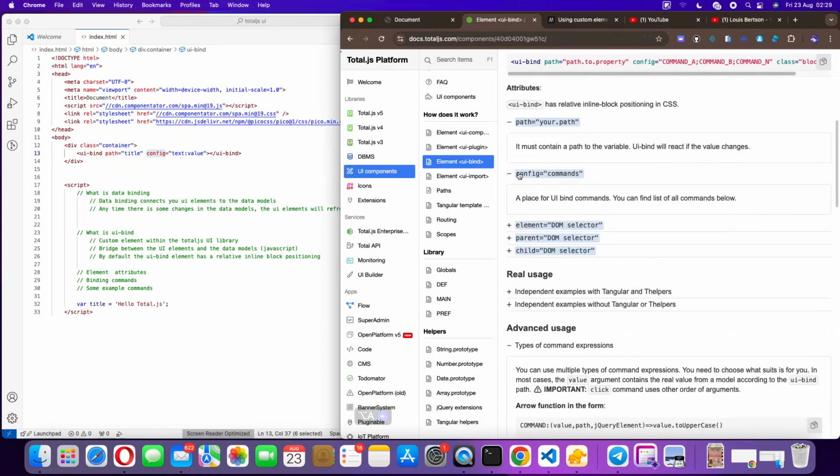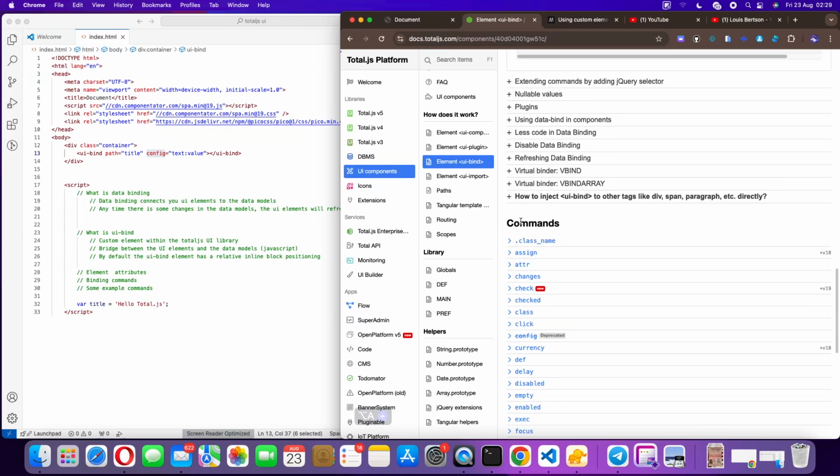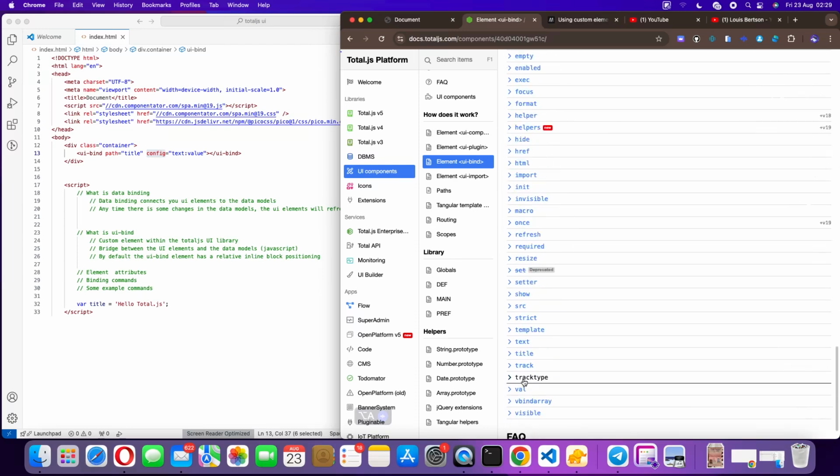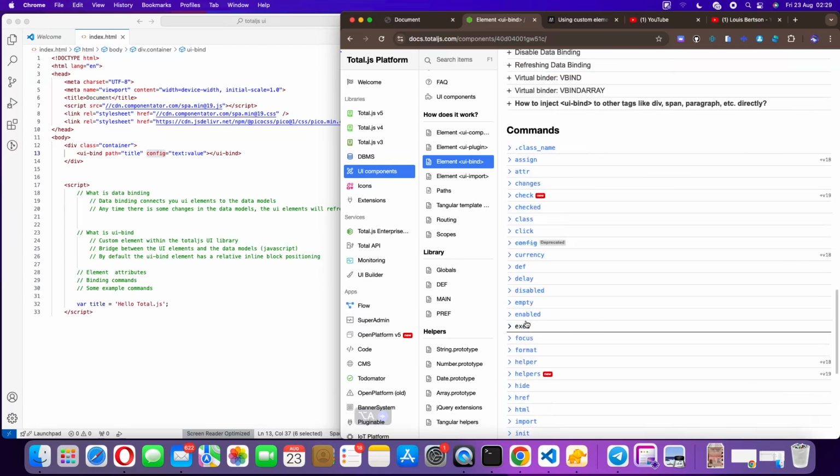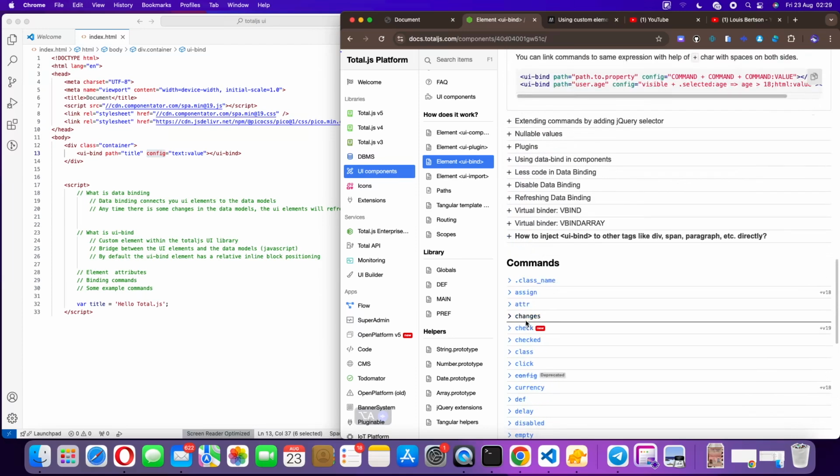If you drop down here, it is saying that the list of the commands are below here. If you scroll down, you'll see the list of commands. There are lots of predefined commands that you can use to make your UI bind react to the changes of your path. Let's take an example.